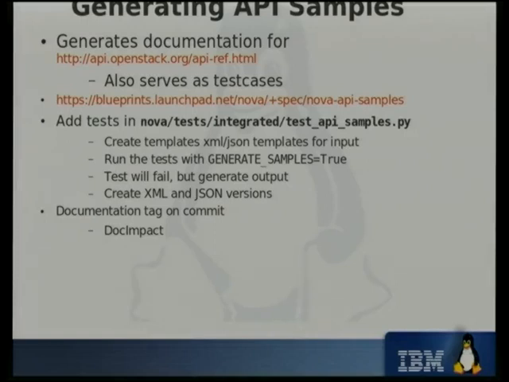The test will fail because there's no existing output to match against, but then you can copy them back, and the next time you run it, it should succeed. You need to create both XML and JSON versions. Now, when you submit these, you should also put a DocImpact flag on your commit message, and this will automatically notify the documentation team that they need to have a look at your patch when it goes through, and extract the information which is generated and put that into the API doc site. That will help keep the documentation synchronized with what is actually implemented.